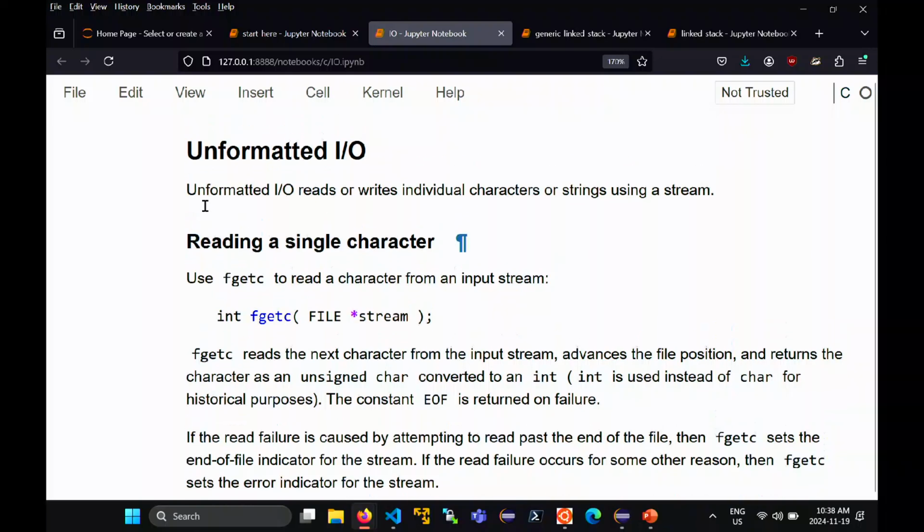Unformatted I/O. So this is all unformatted input and output that we're going to talk about. So unformatted I/O reads and writes individual characters or strings into a stream. Right? So this is not what you want to use if you want to write numbers or something to a file. You want to do formatted I/O. Right? The values have a specific meaning. So you want to write the value of the int into the file. You don't want to write a string into the file. That's formatted I/O.